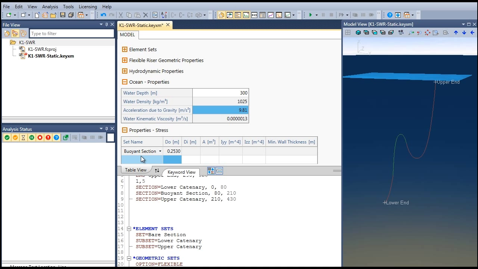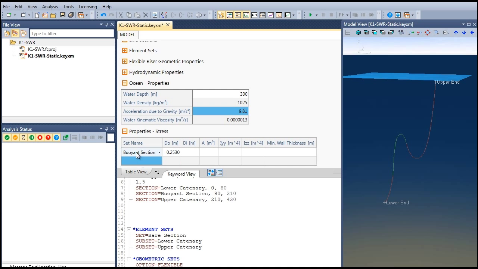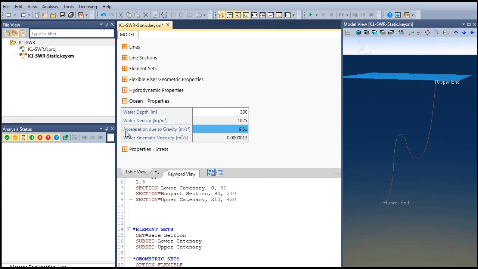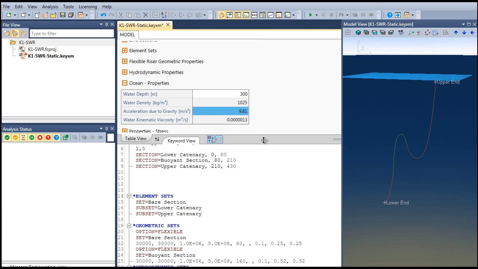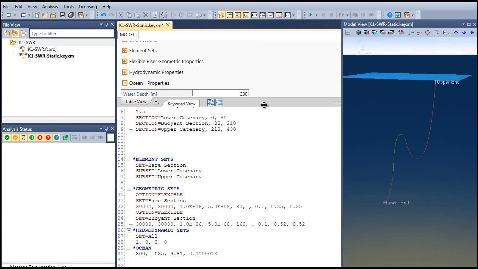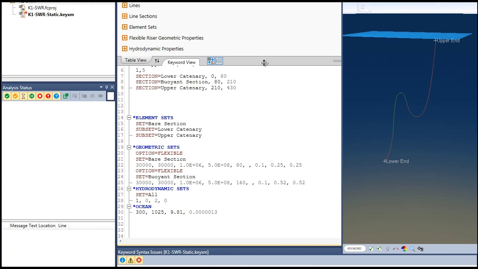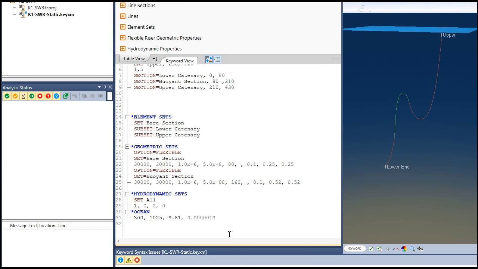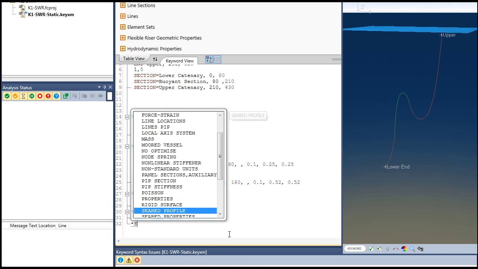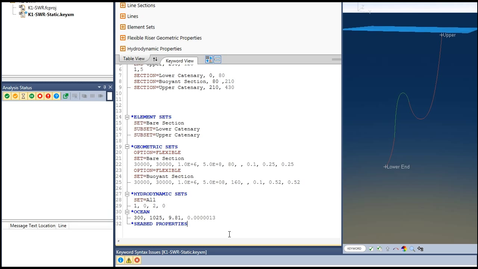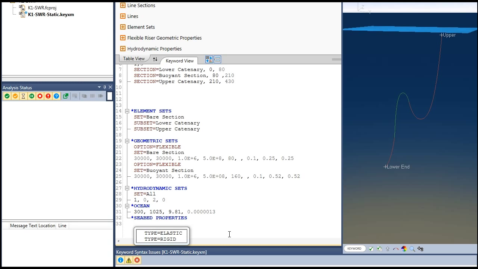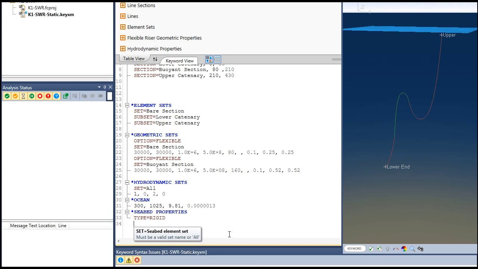You can resize the table and keyword editors by clicking on the center bar, holding the mouse button, and then dragging the mouse vertically. This allows you to expand your preferred editor for increased usability. Flexcom has a range of options for modeling seabed topographies. This model uses a simple flat rigid seabed. Note that keyword entries may be auto-completed by pressing the Tab key.